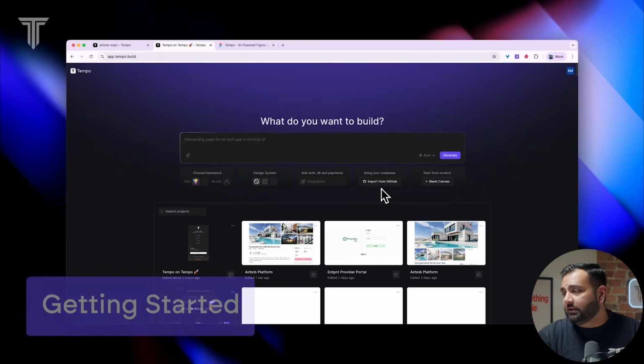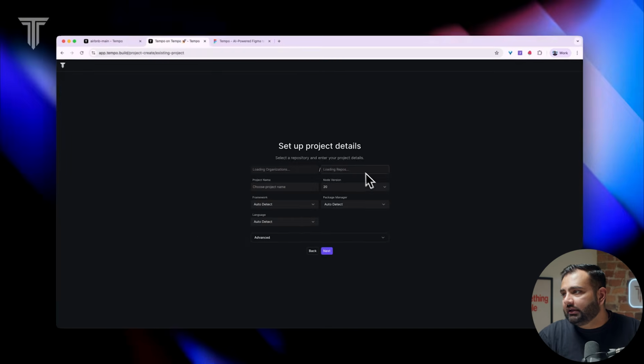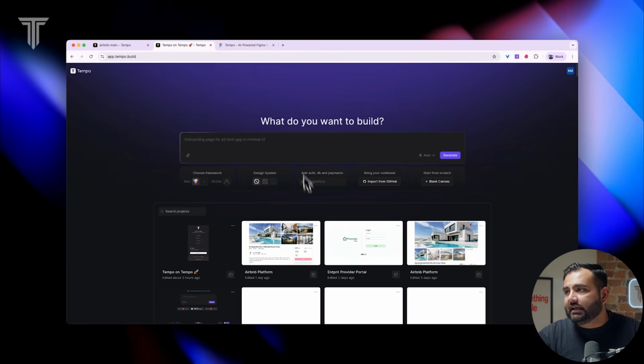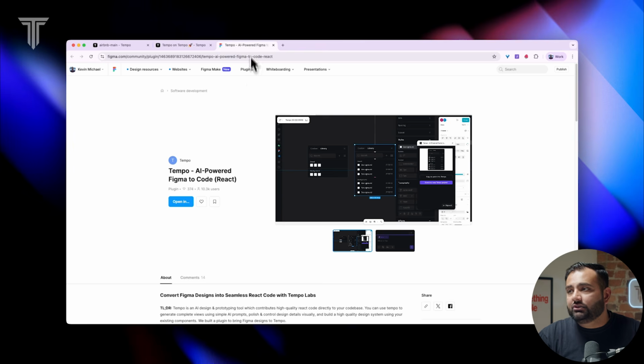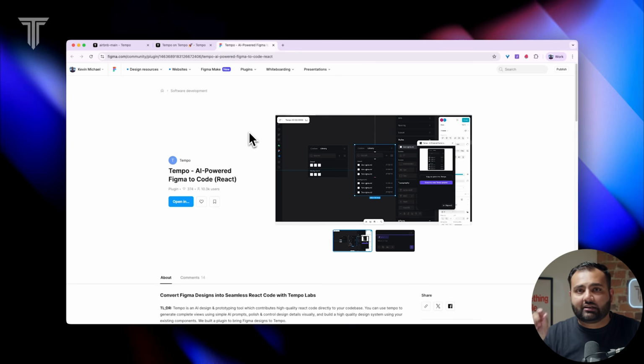So when you first log into Tempo, there's really three ways to get started. The first is to import your existing repo, which you can do by clicking this import from GitHub button, and then selecting your repository, inputting your settings, and going from there. The second is that you can enter a prompt and attach a screenshot, just like any traditional vibe coding tool. And lastly, you can use our Figma plugin. So you can go over to Figma, select a frame, and click Create New Project, and it will translate your Figma design into an initial set of screens in Tempo.